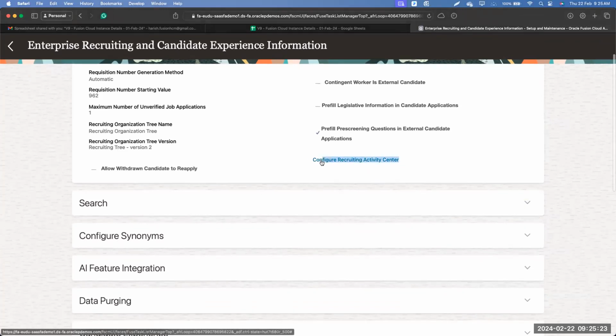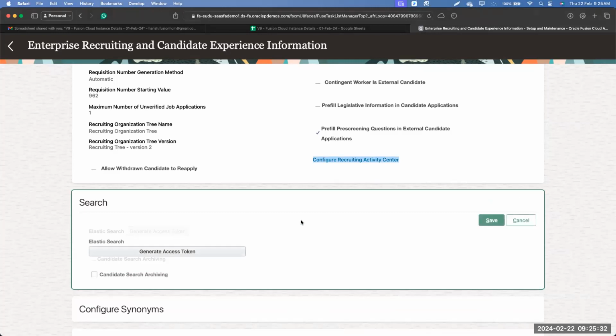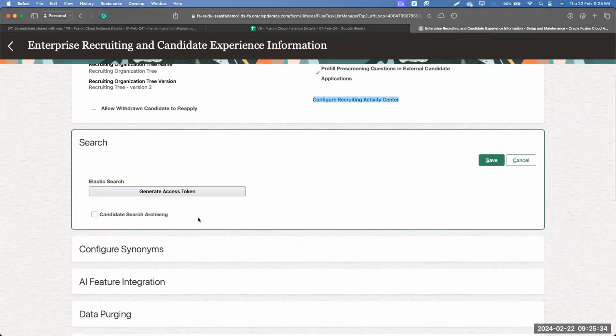We have something called the recruiting activity center here, which we will come back and see at a later point of time. Next, we have search functionality. Here we don't normally make any changes to the setups until and unless there are some issues with our candidate search.